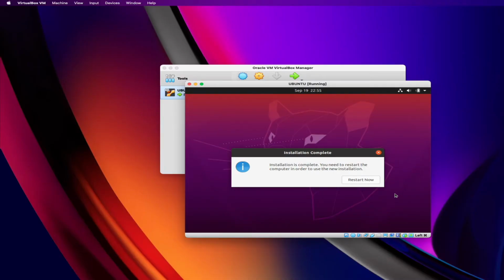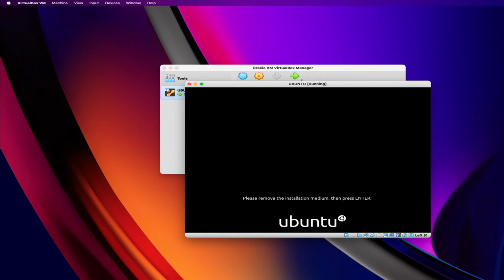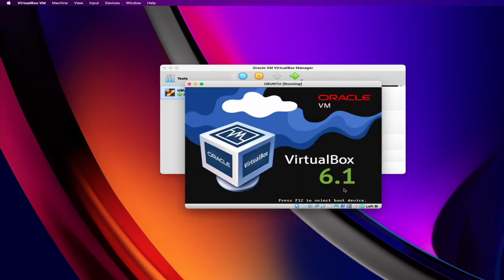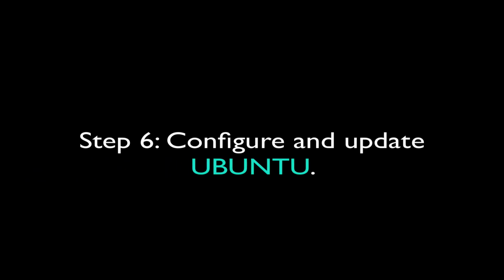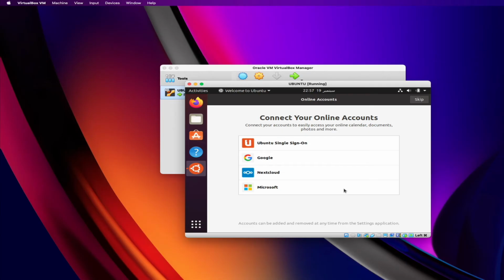So now the installation has finished, and we need to restart the computer. Of course, the computer means the virtual machine, so this does not mean you restart your host computer itself. So we're going to click on restart now. So now the virtual machine rebooted, and we have Ubuntu Linux installed.